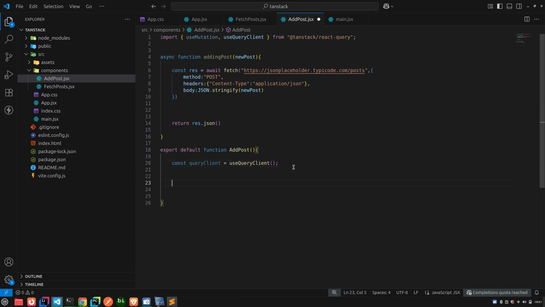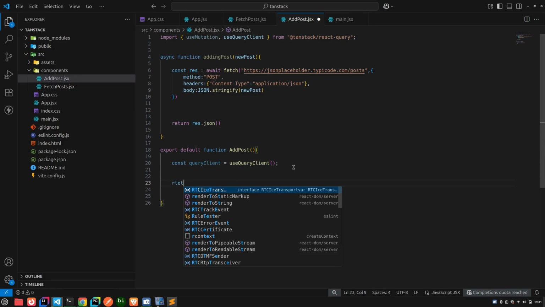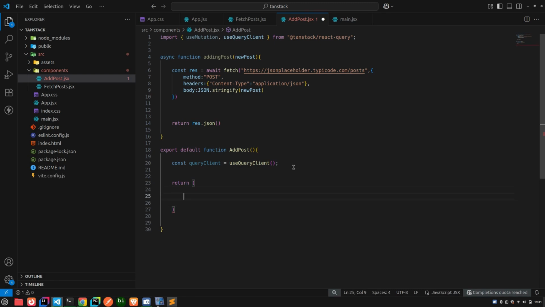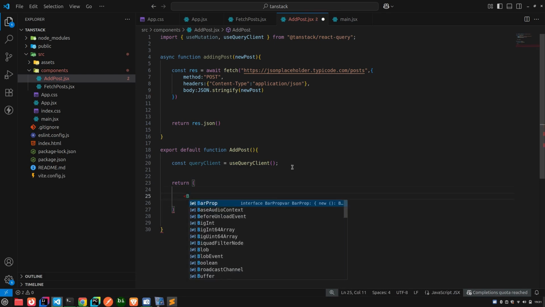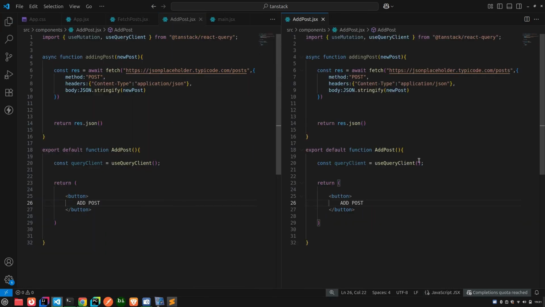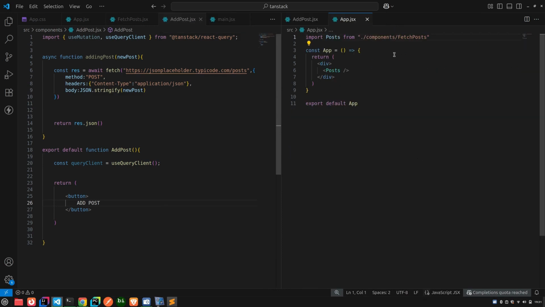Oh, before I continue, I can maybe come here and display a button. We need a button so that we can add the post. So I'm going to define here a button. This button, I'm going to give it a value of add post. Now I go back to app.jsx and I'm going to call that button. I'm going to import add post. Now this add post, I should display it here. This one is a component, it should be like that.